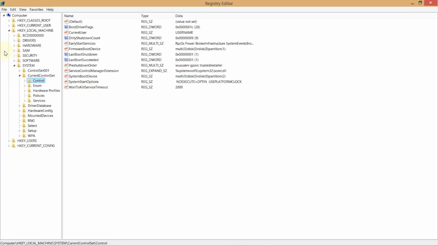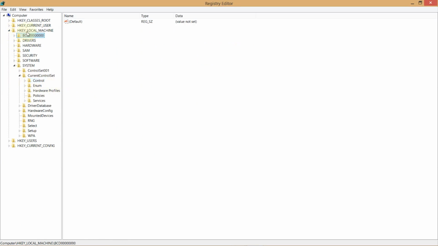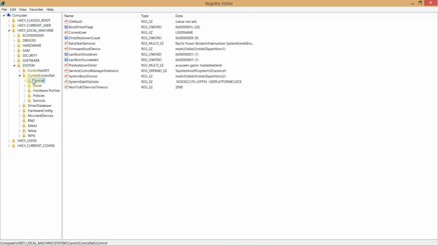The second thing we're going to do is speed up your shutdown time. Sometimes you have a service that just will not quit. It takes a long time, so Windows will not shut down because of it. To do this, you're going to want to go to HKEY Local Machine, System, Current Control Set, Control, and go to Wait to Kill Service Timeout.